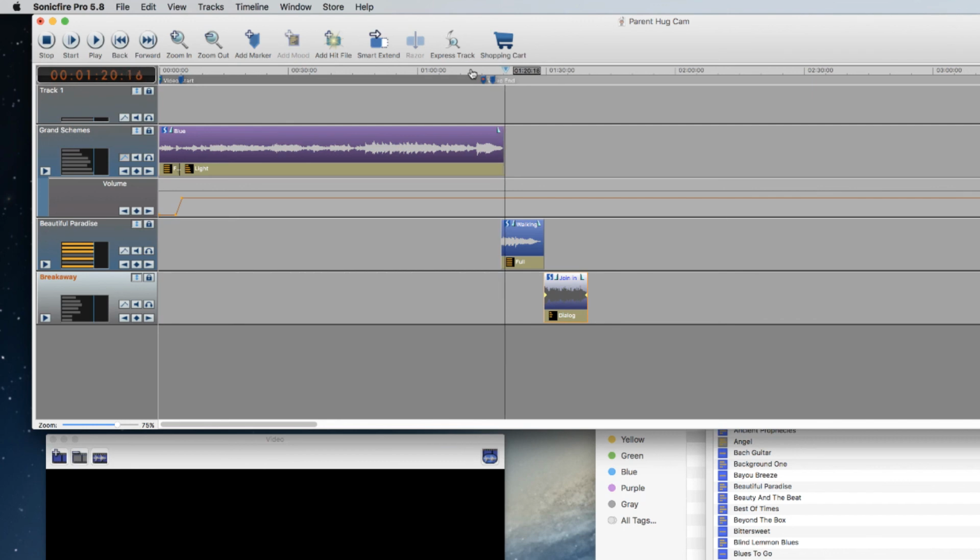Finishes the first track, starts the second. And then it adds the third track. So essentially, you can compose your entire composition with Sonic Fire.